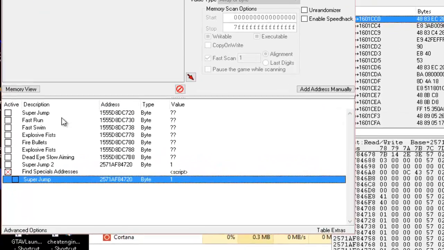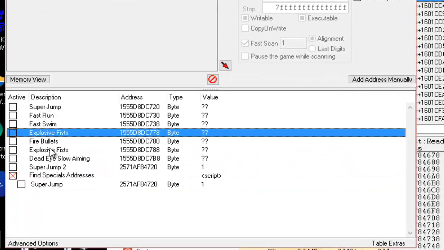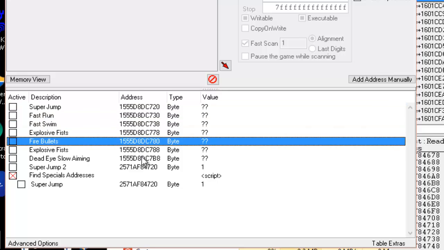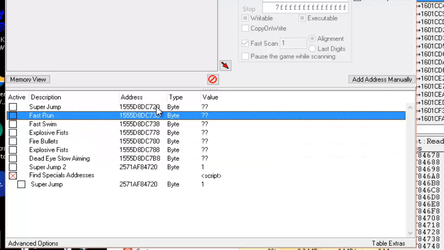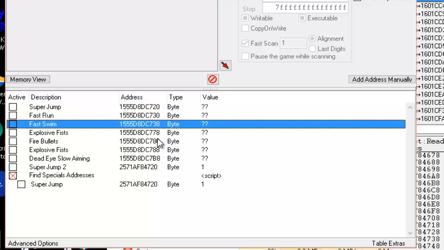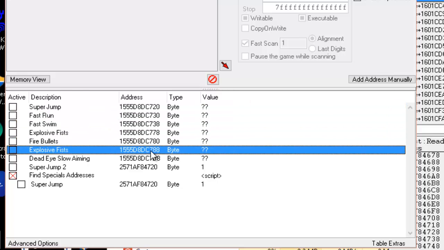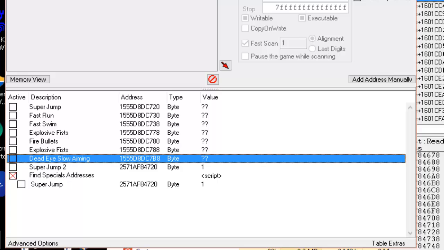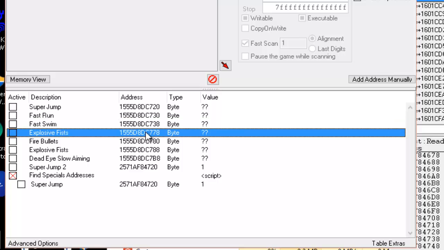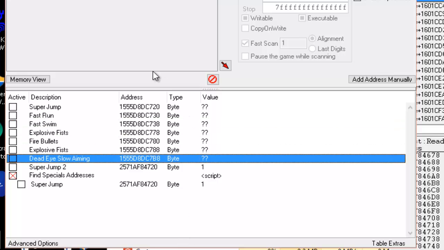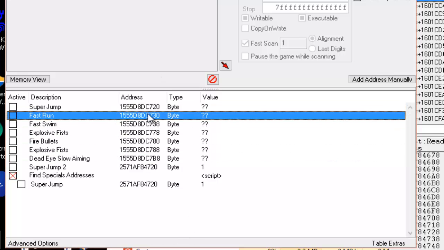Now, how do we find the rest of these? Well, that's why we saved our previous ones. We went ahead and named them. And also, you want to keep them in order from smallest to greatest. And this is why. Because every single time, these addresses are going to be the exact same distance apart. No matter how many times you look up or how many times these addresses change, they'll always be equal distances apart. So how do we find fast run now?